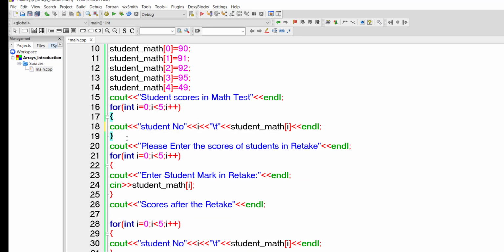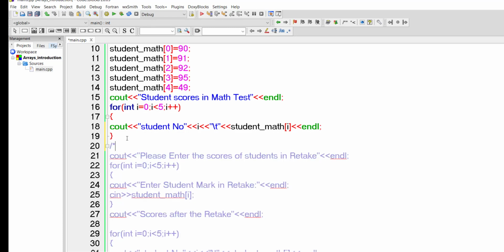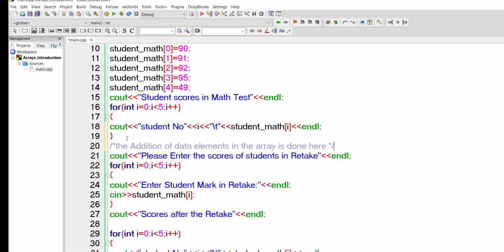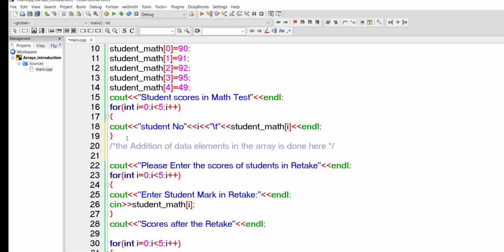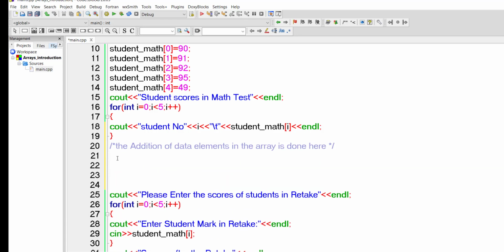So now I'll give a comment: the addition of all data elements in the array is done here. So that is for your understanding, and let me paste the for loop. So we need to change this, right?